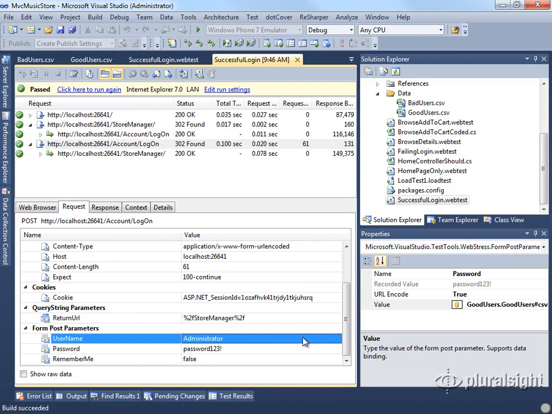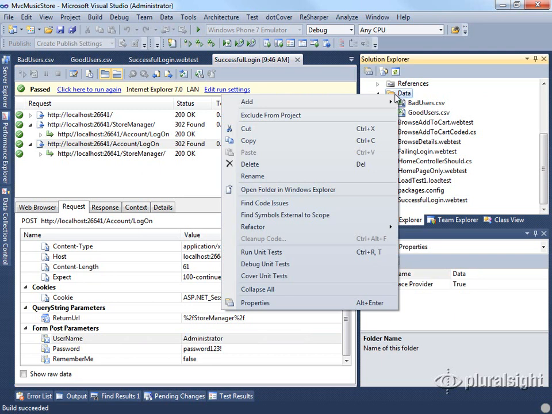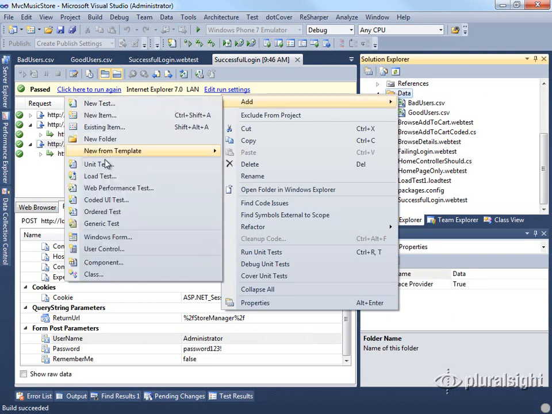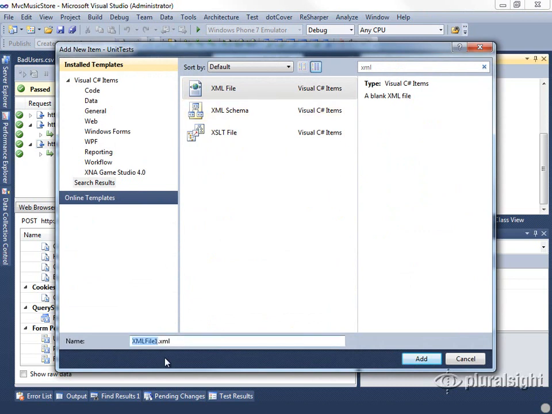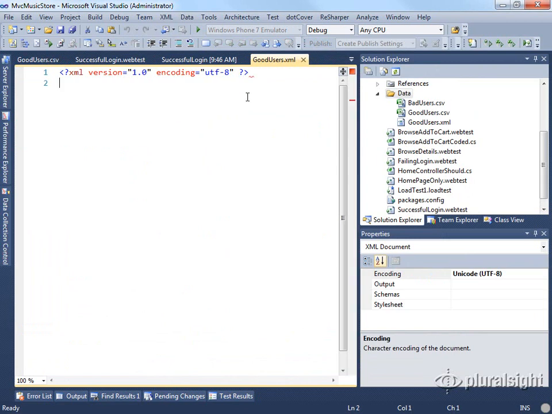So let's look at next how we can use a different kind of data source. Instead of using a CSV, let's try an XML file. So we'll go back to our data. We'll add a new XML item. And we'll call this one good users as well. And for the XML data, we simply need to ensure that it's in the correct format, which I already have, so I'll just copy it in.